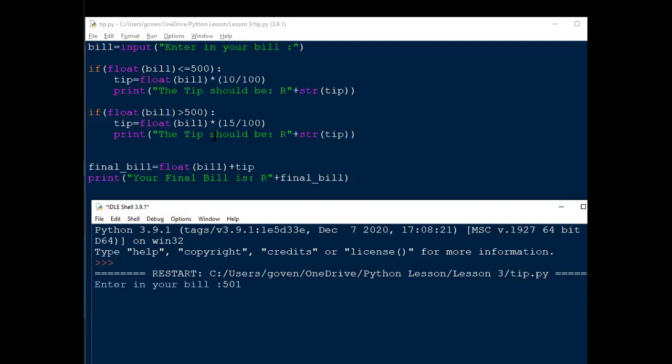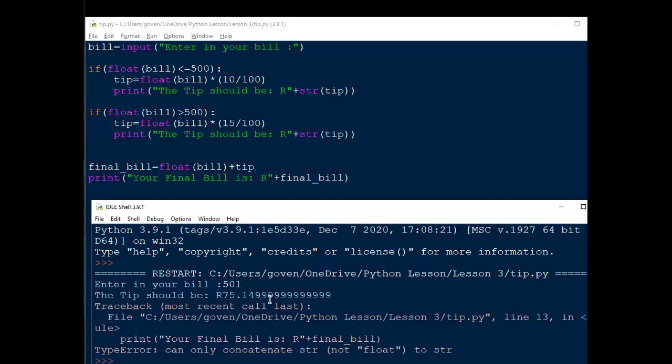And because the answer is yes, it's true, it's going to go into the next line and it's going to tell us to run that line. So it'll say tip is the bill amount, 501 times 15 over 100. And it's going to print the tip. Now, these two lines are not part of the if statements because they're not indented, not pushed in. So it'll come to this line and say the bill amount plus the tip. So if I put 501, the tip should be 75 and the final amount, it broke.